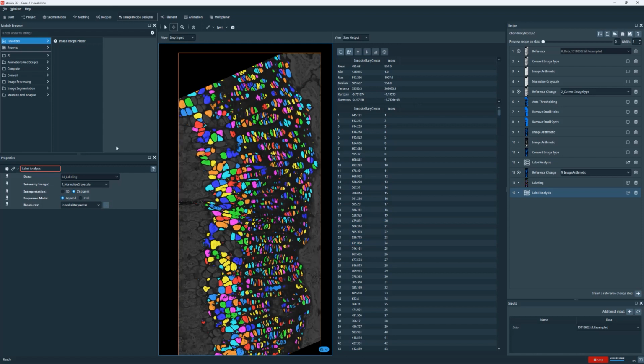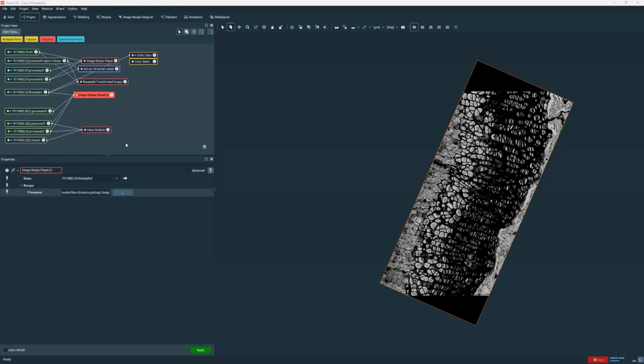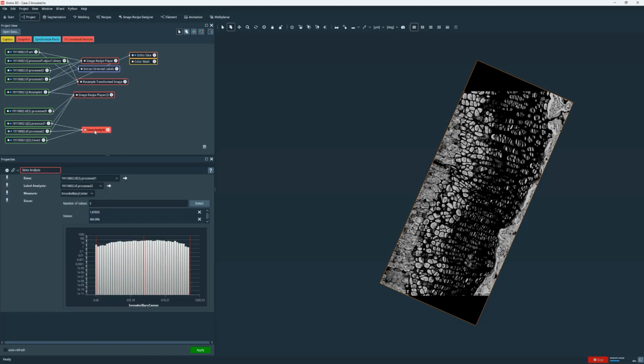So now if we go back to the project here, I can show you the results obtained after the sieve analysis. The sieve analysis is based on the barycenter, as you can see here in measure, and the cells are read as bins.